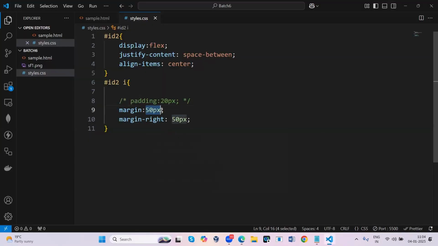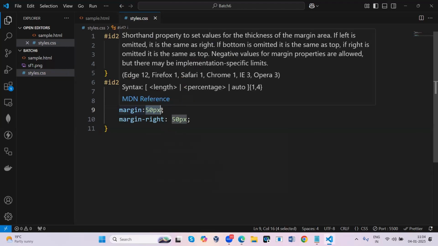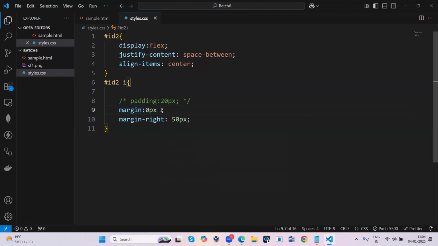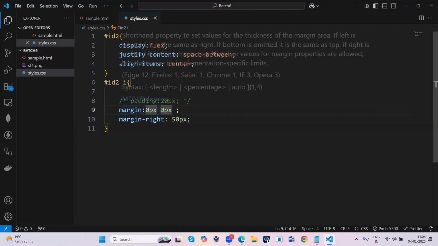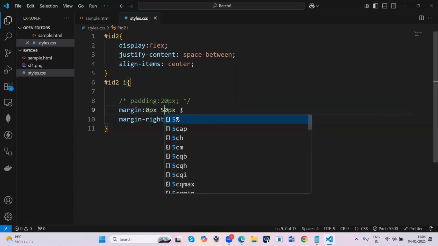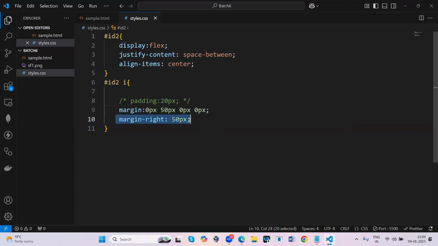If you want to give values individually for the four sides, I don't want a top, that's why I'm giving 0 pixels. I don't want it on the left side, so I'm going to give 0 pixels. I want it only on the right side. This is the sequence you have to follow: top, right, bottom, left. So the first value is for top, and if I want 50 pixels on the right side, give 50. I don't want bottom, so 0 pixels. I don't want left, so 0 pixels. So you can give values for individual sides, and it will look like this.